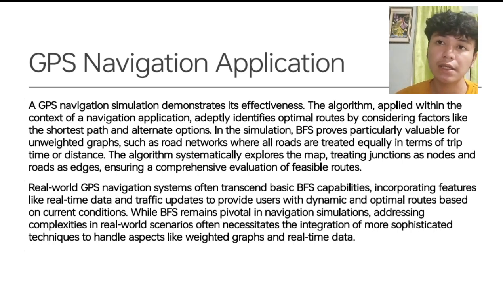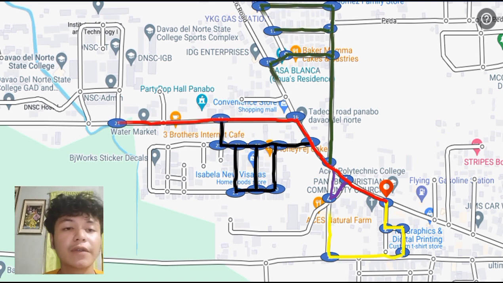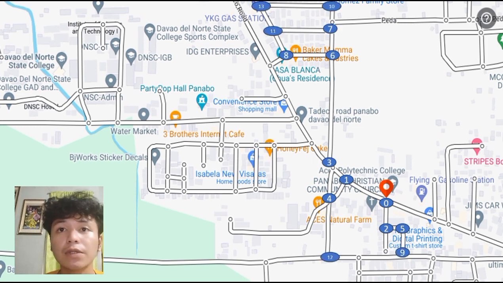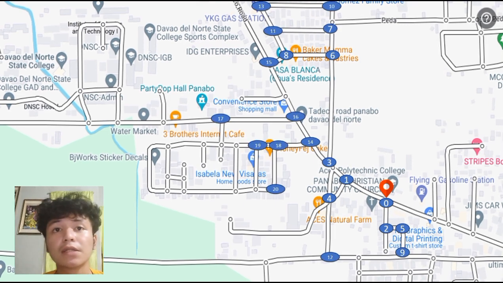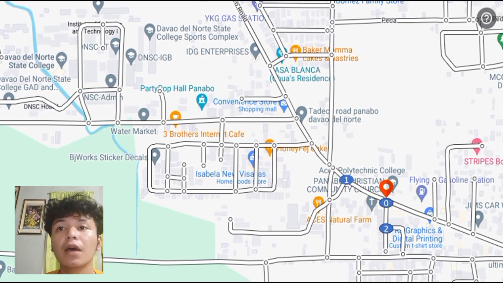Addressing complexities in real-world scenarios often necessitates the integration of more sophisticated techniques to handle aspects like weighted graphs and real-time data. This is the simulation of our application, the GPS navigation using breadth first search algorithm. So, the breadth first search algorithm is commonly used in this application because the role of this algorithm is to find the shortest existing path.